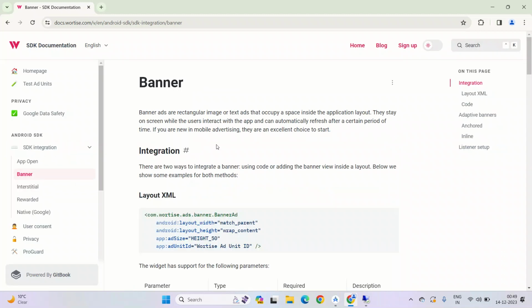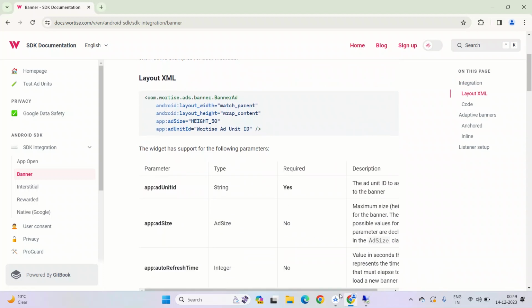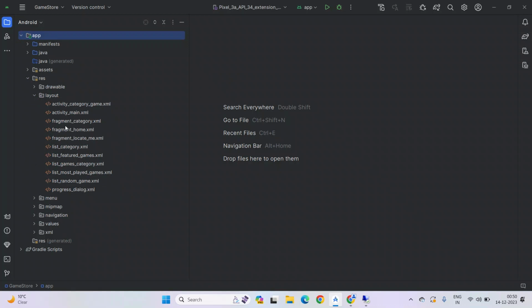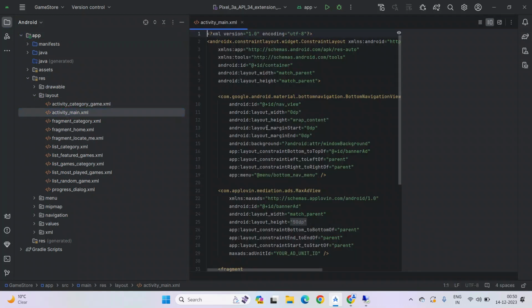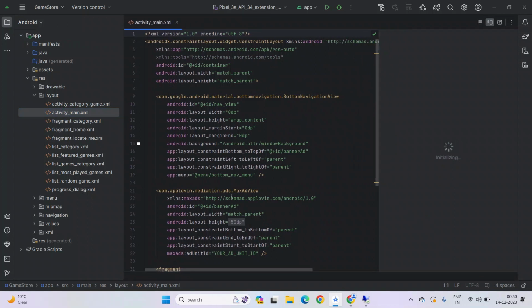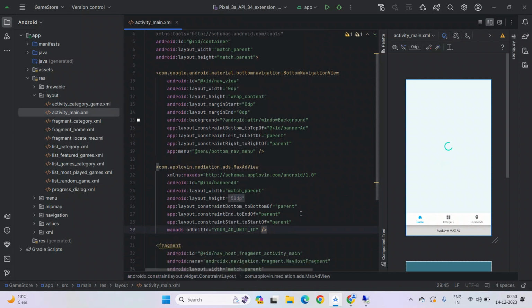First of all, we will create the banner ad ID. Let's copy this layout XML file. Copy this one. It is copied. Now go back to the project. Go to the app, then resource layout. After that, go to the activity main file, and here you can see we have added app 11 banner ads already.